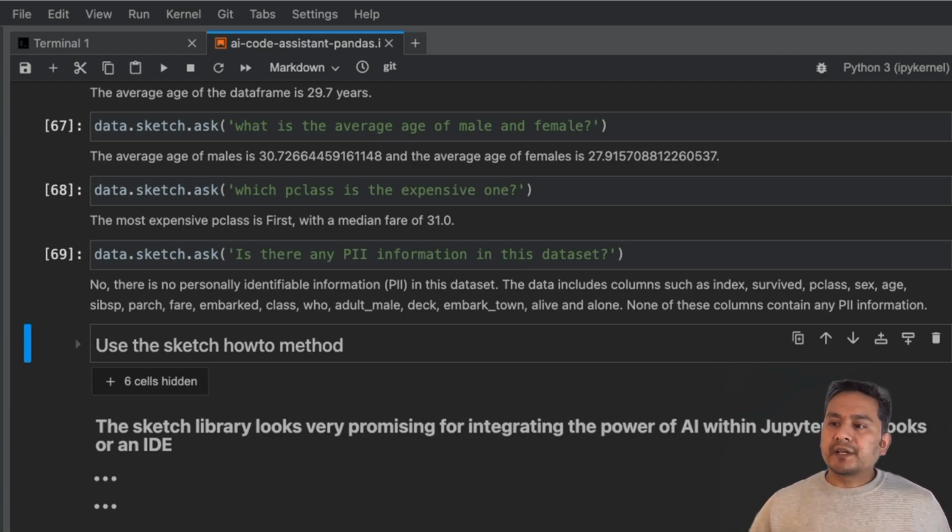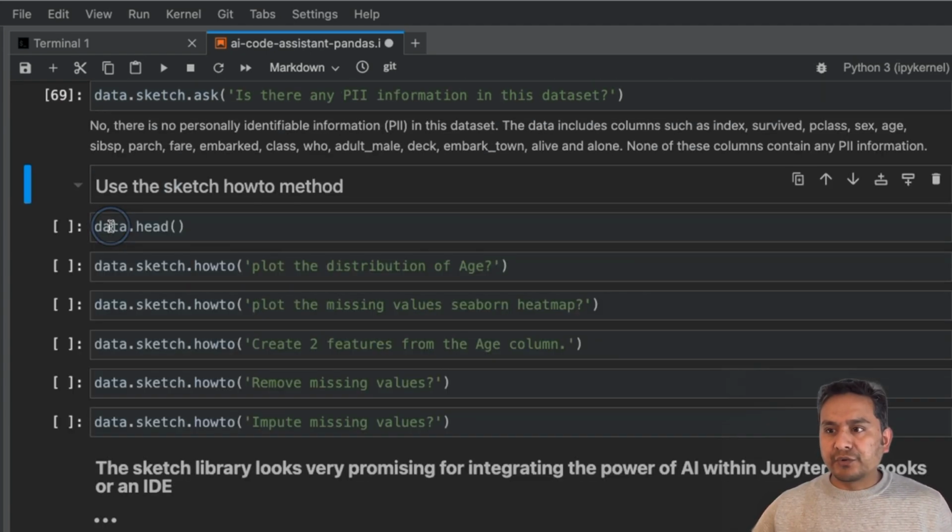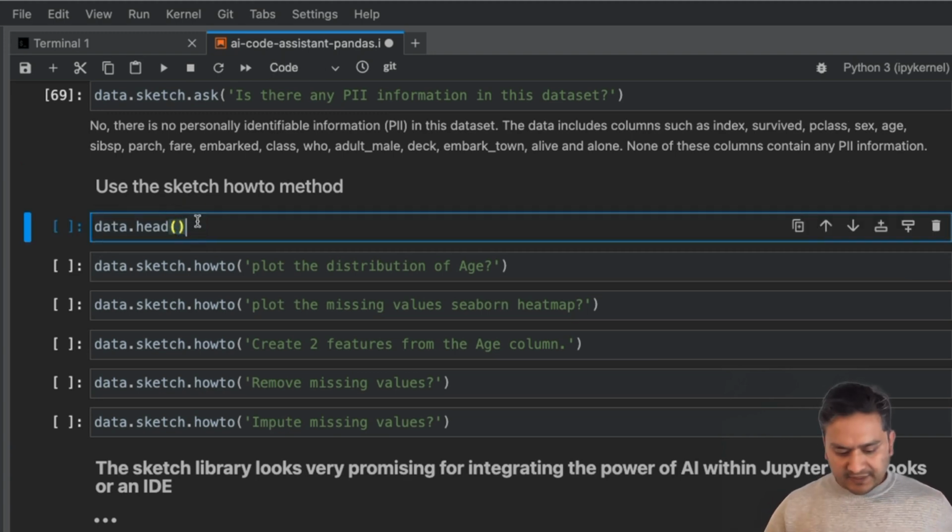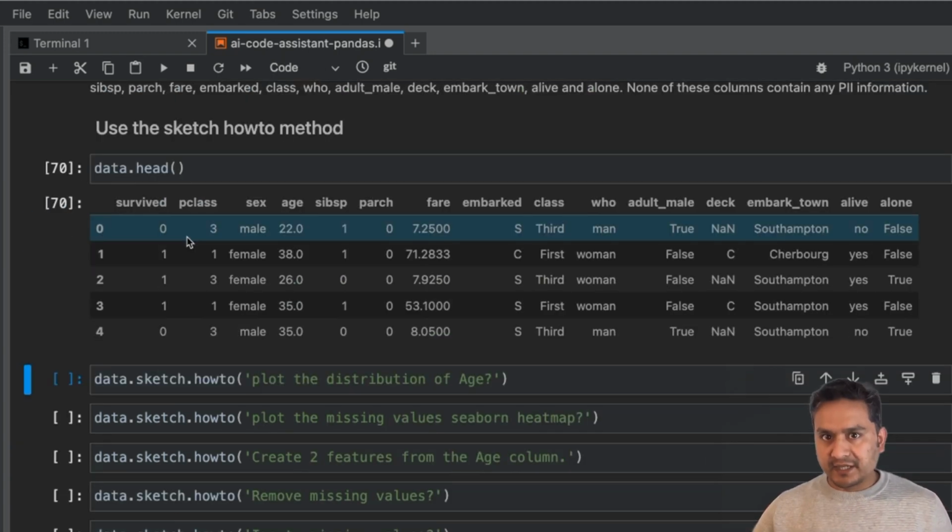Now let's use the how to method. This is the method where it gives us the code to do something based on our prompt or query. So now let's go through this. Let's look at the data again. Okay, the data is here.